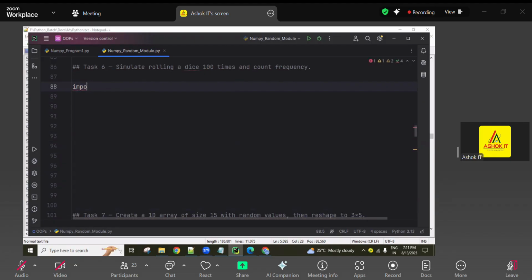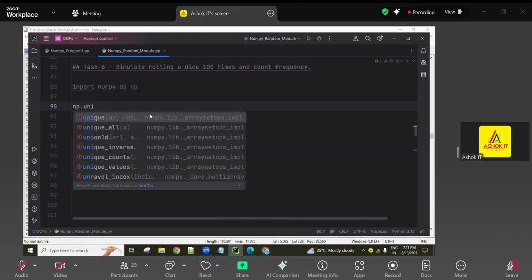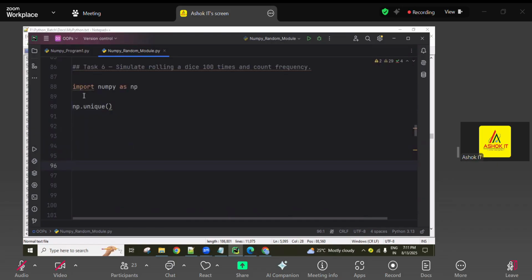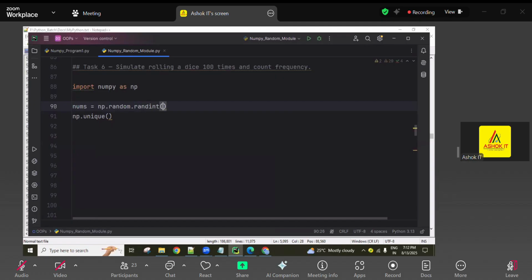Import numpy as np. And now in this NumPy we have a unique method, guys. First of all, we can generate numbers. So nums equal to np dot random dot randint, the integer values I want to generate. I'm using randint from 1 comma 7, 1 to 7 related values. 50 values I want to generate. So you are going to get a one dimension array.